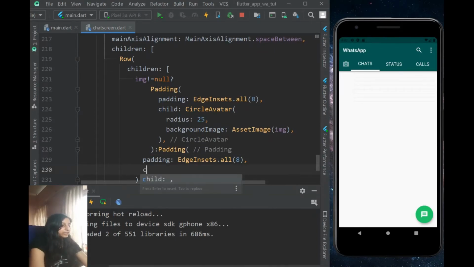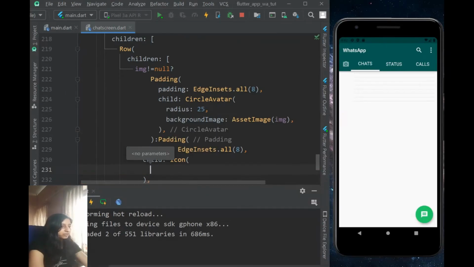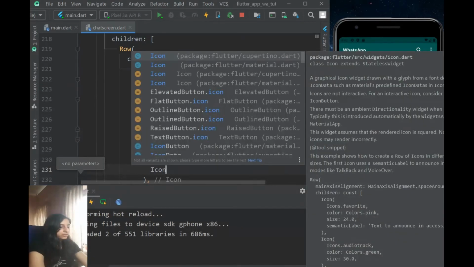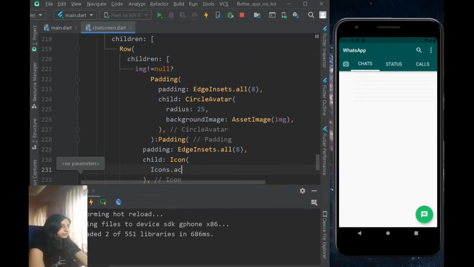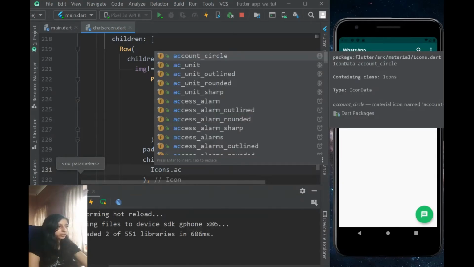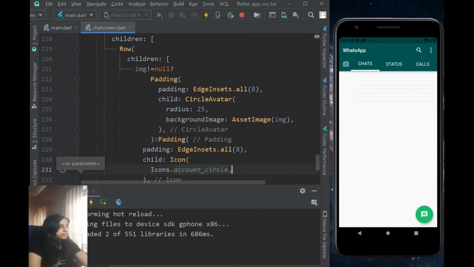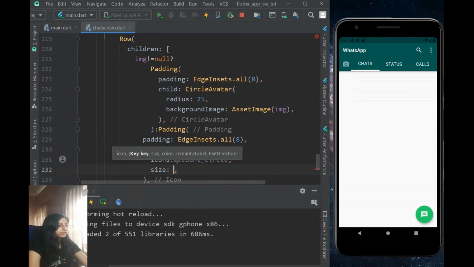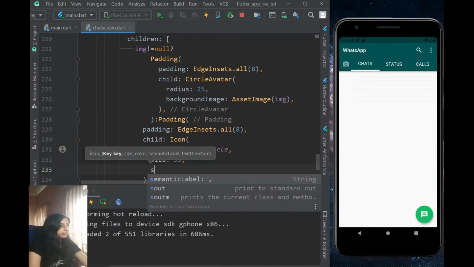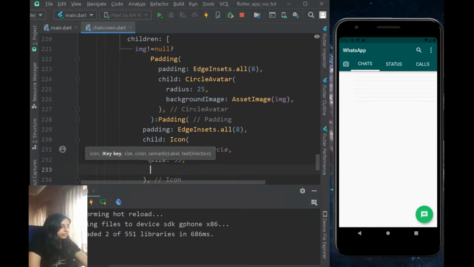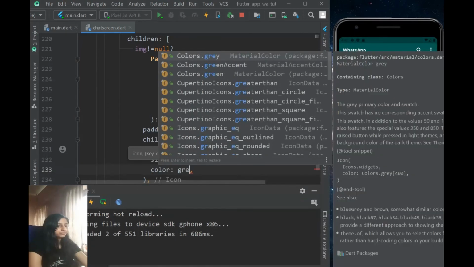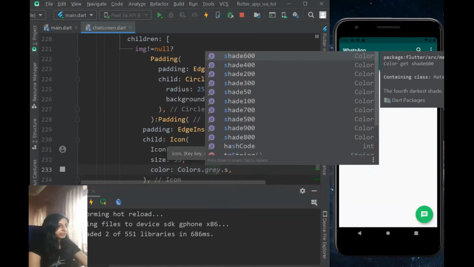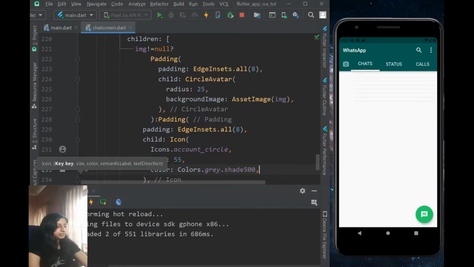And we are going to give an icon instead. The icon that I'm going to give is an account icon, Icons.account_circle. Yeah, that's what I want. I'll give a size of 55 and a color of gray, with the shade of 500 here. I guess 500 would look good here, so I'm using that. Let's see how it looks.